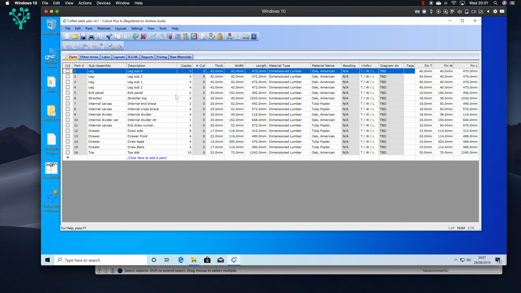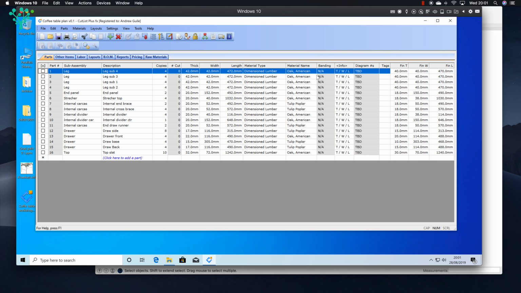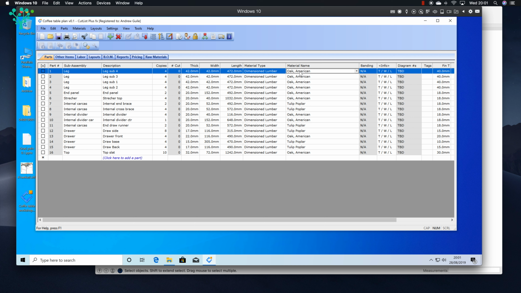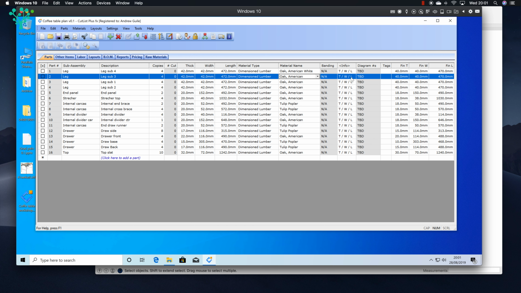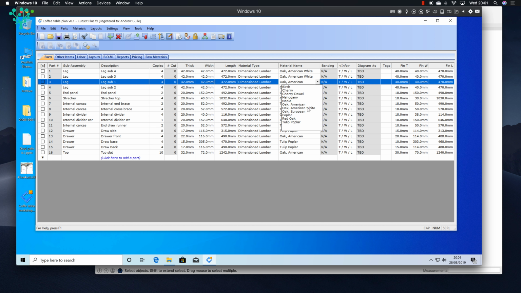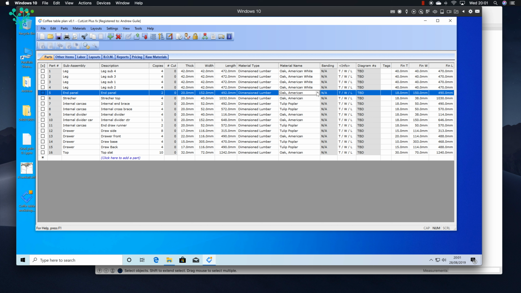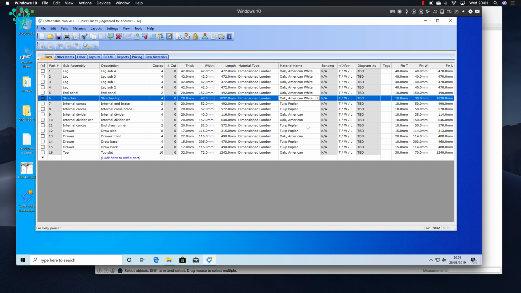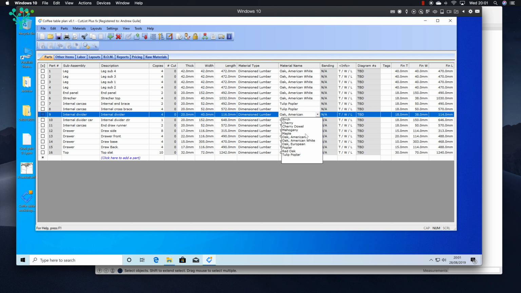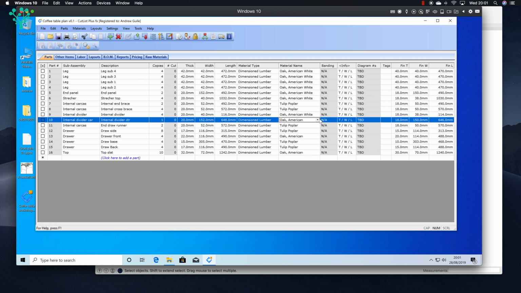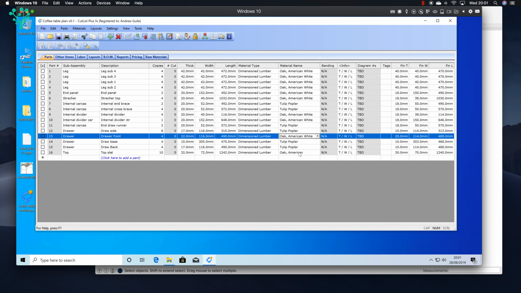Now when I come back to my parts, you'll see the problem here is I've just called that oak American. So I need to change this to oak American white so it knows what parts of my inventory I'm using. I can update the plugin in SketchUp to allow for oak American white, but I've just not bothered to do that because I'm just too lazy, I guess. But let me just update this quickly here.